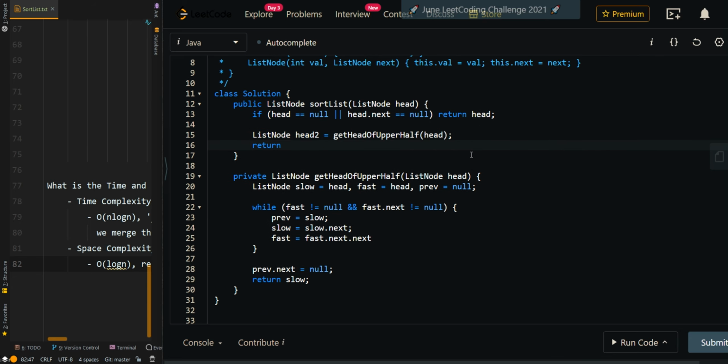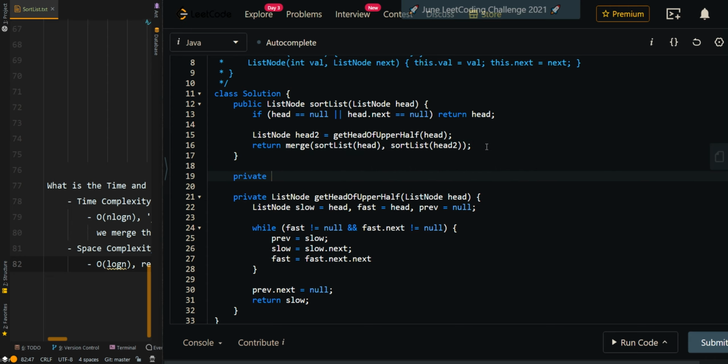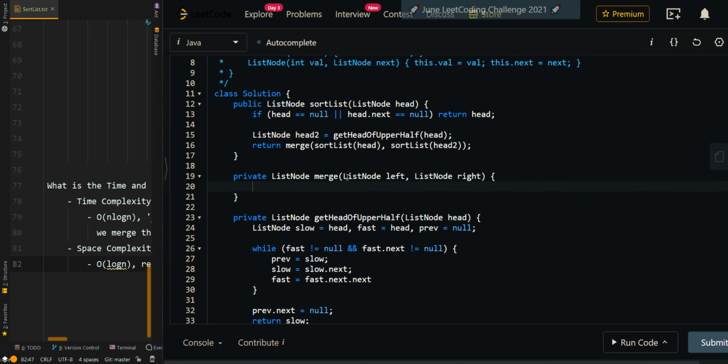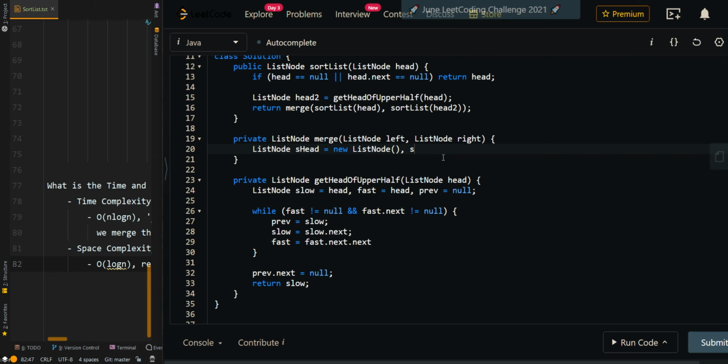Now I want to return a merge of sort list of the lower half and also sort list of the upper half. Now let's perform the merge. Left, list node, right, lower half and upper half. And then we're going to create the variables, the sentinel head, and sentinel tail.